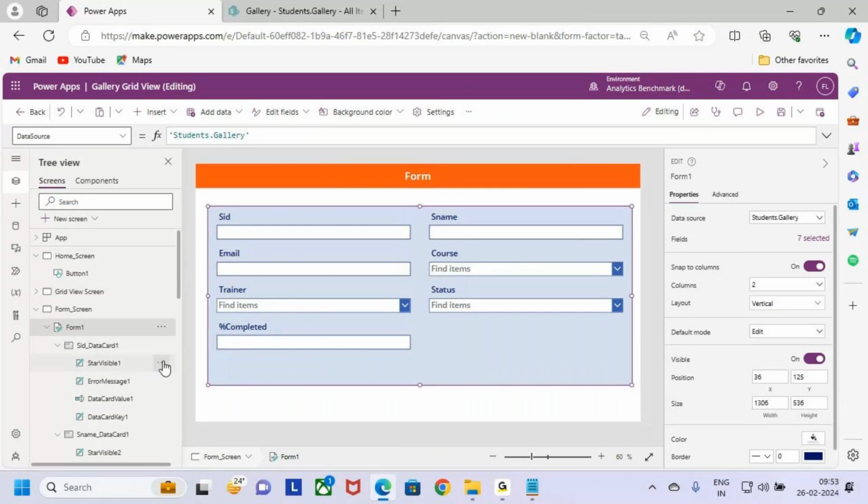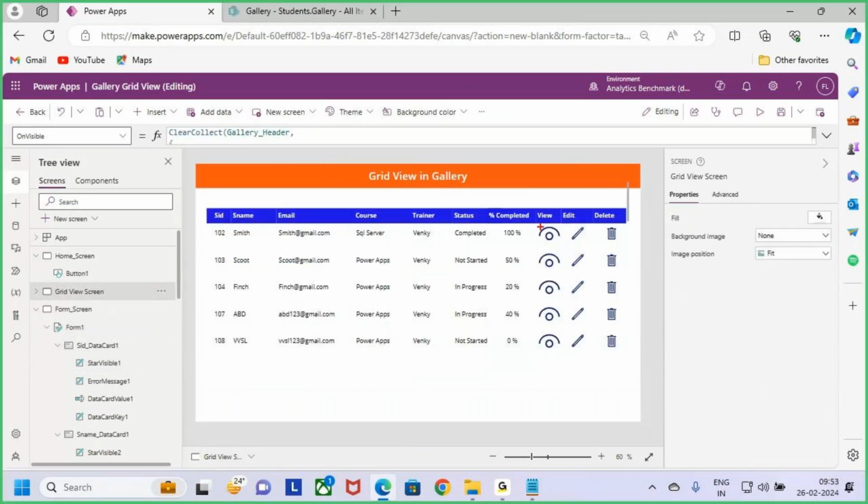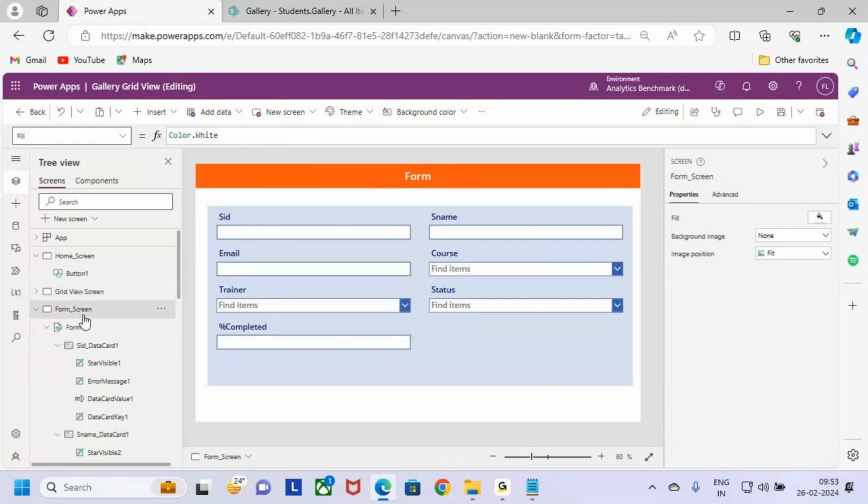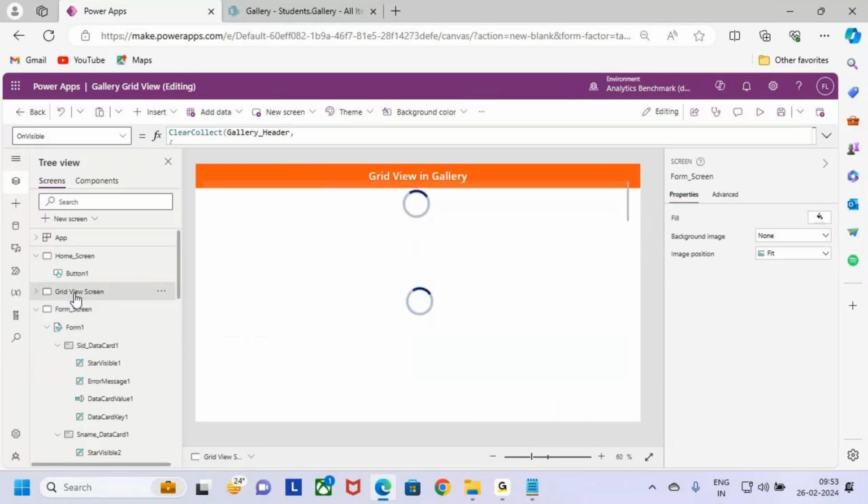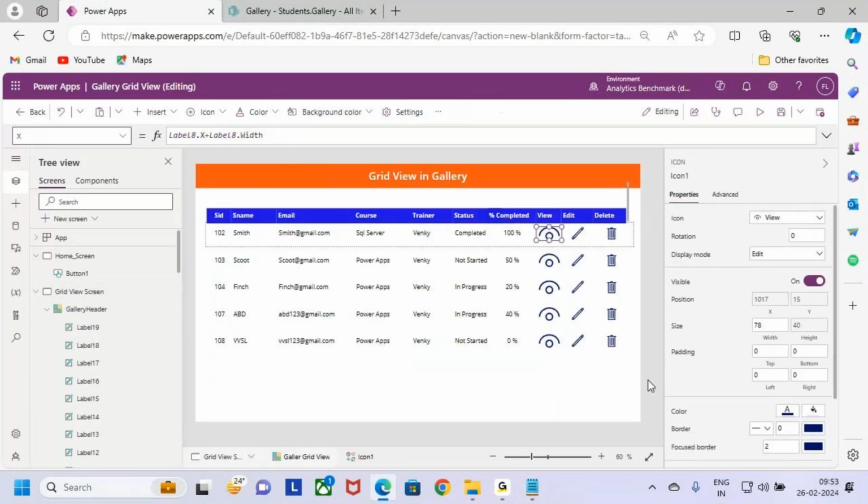Now whenever I select this view, whatever the data I'm selecting here, the same data I want to display in the form. Now how to do it? First go to the grid view, select the edit icon. Then what I want to do?